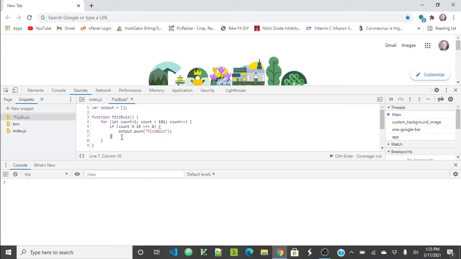Okay. Else if, gotta put a condition, so I'm gonna say count modulo 3, so there's no remainder when dividing by 3. So if that equals 0, there's no remainder, then I've got to push into my array fizz.